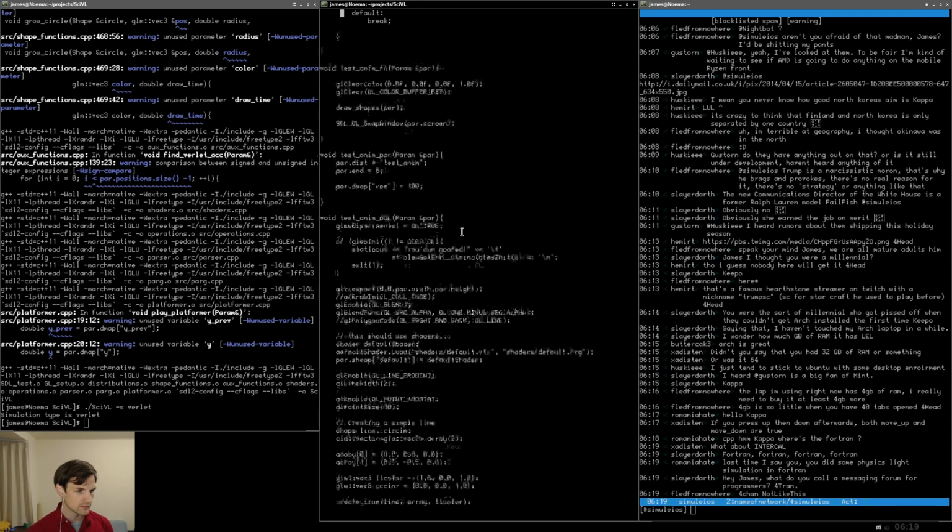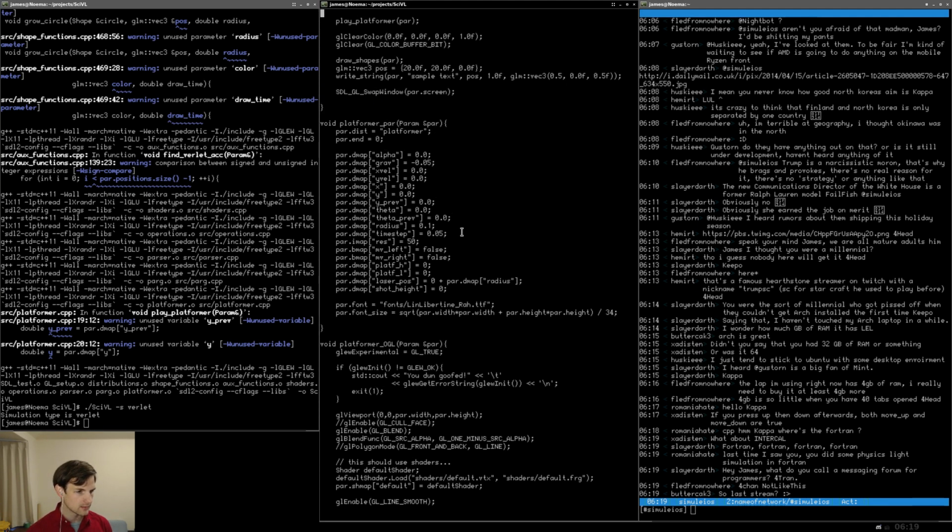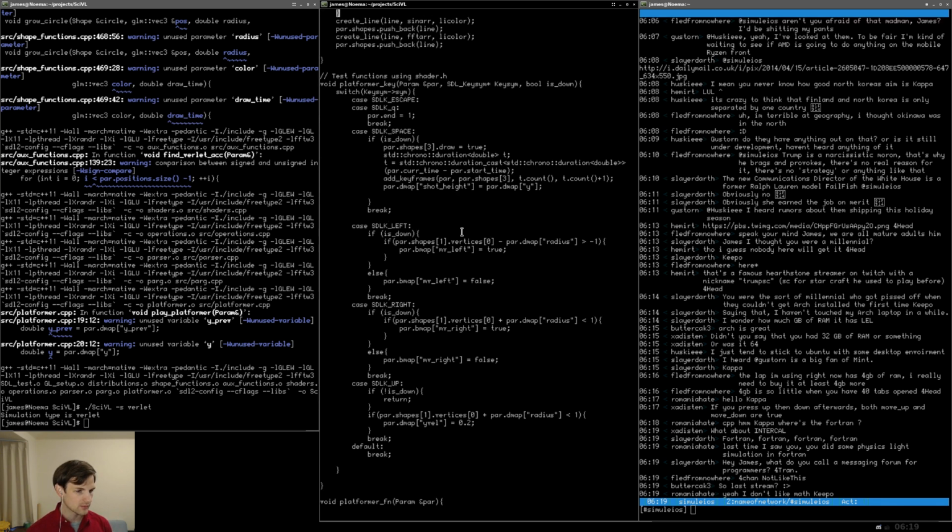So let me go up here to my platformer guy, which we know is working. If is down, move left equals true. Else, move left equals false. Break.